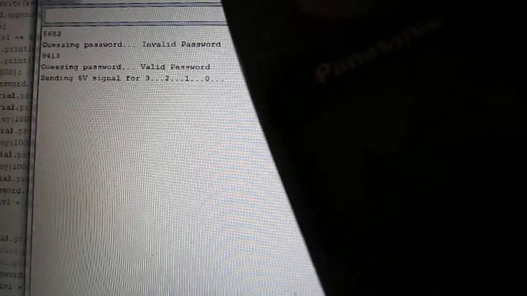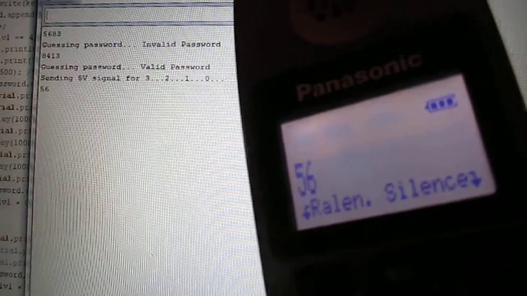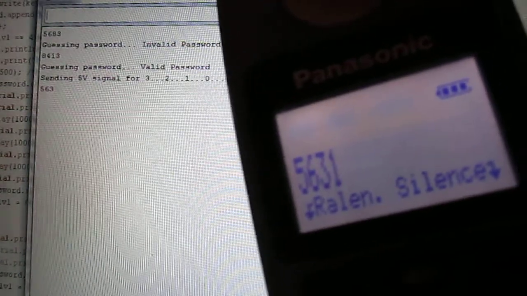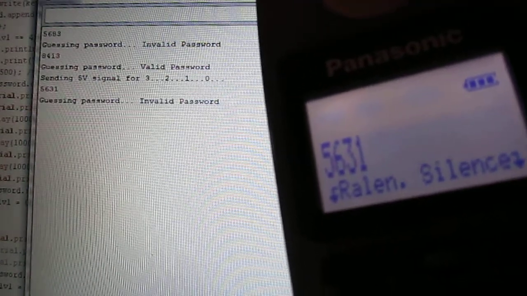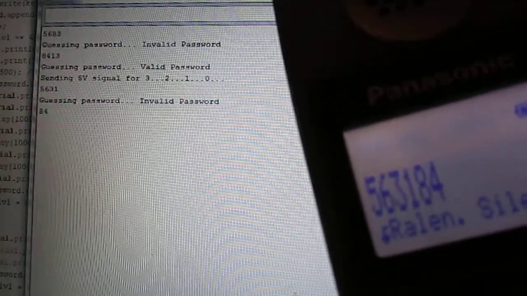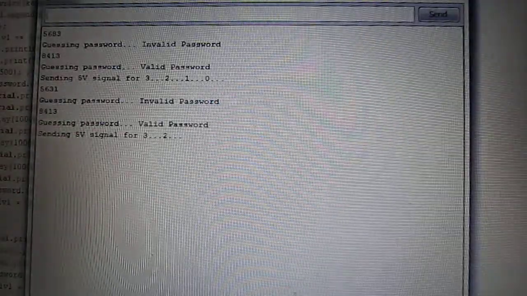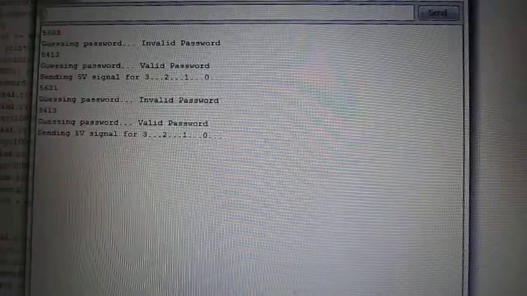Yeah, I'll try it once more. Let's say 5 6 3 1, and wrong password. Now 8 4 1 3, valid password. There you go.